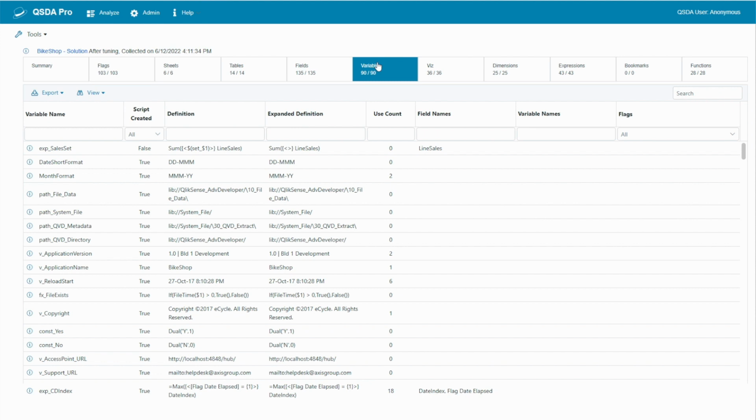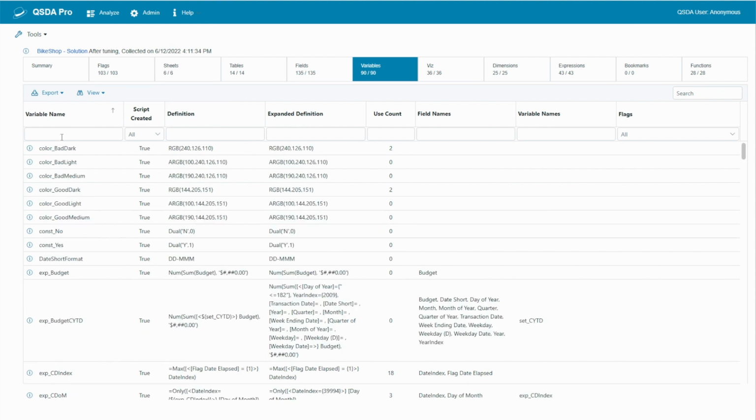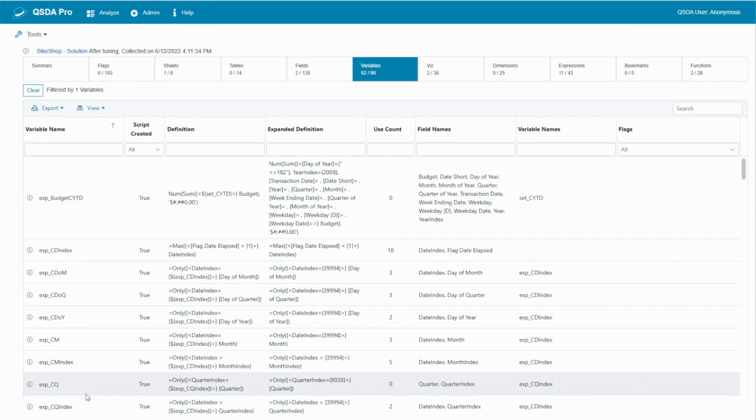So let's say I want to understand a variable. I'm going to change this variable. I'm considering a tweak. I want to make sure I understand everywhere I need to test and what the impact of it might be. So this variable name is EXPCD index. It's right here. I can see that it's used 18 times. I'm going to right click on it, select filter to selected.